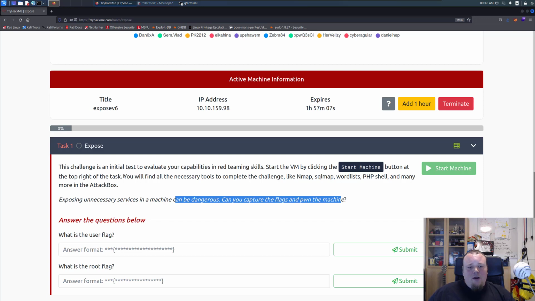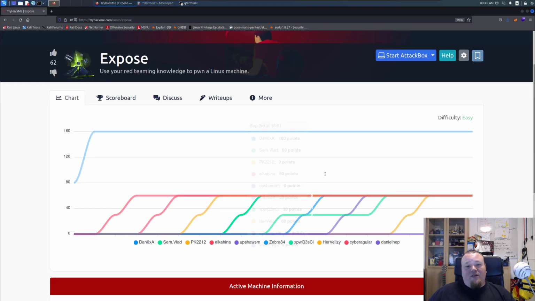They say that you will find all necessary tools to complete this challenge: Nmap, SQLmap, WPScan, PHP shell, and the attack box if you want to use it. So we're going to do all the usual stuff, but they do hint at SQLmap, so I feel that we might have some SQL injection in this box.